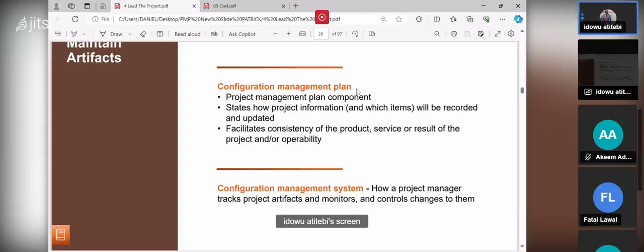So all these things make up what? Configuration management plan. Your project management plan component, which states how the item will be recorded and how the item will be updated, if it's a physical product, like a product or service or result, and where they are going to store it. That's what I mean. This is what we are seeing here. But the second one is talking about what? Configuration management system, not plan.